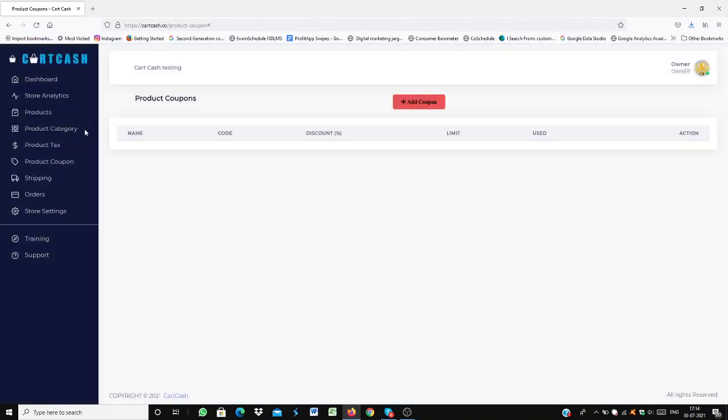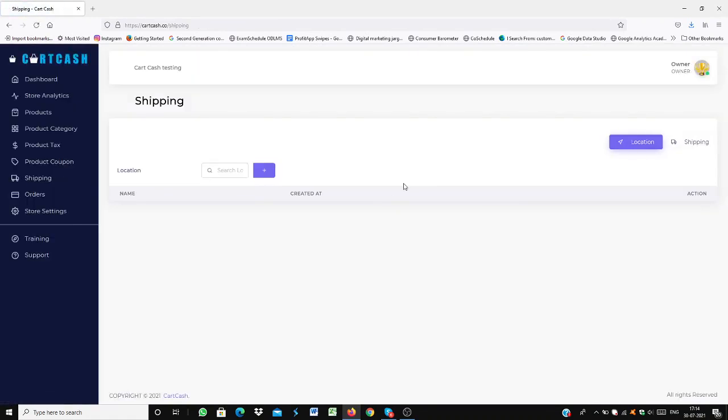And the next feature of CartCash is shipping. In this section is where you'll be able to see your customers' orders, which locations you have to send the products to, as well as statistically see from which places people are buying your product from.